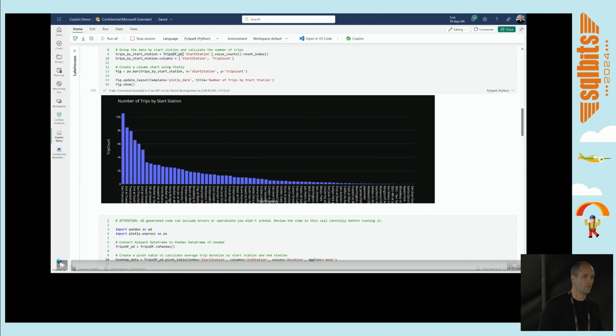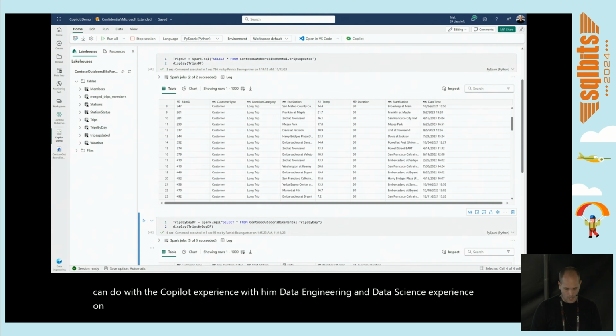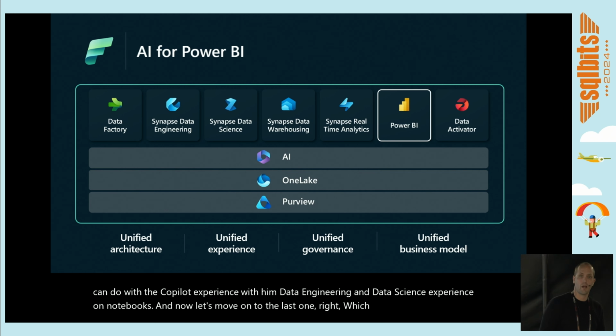Awesome. So again, I hope that this quick recorded demo gives you an idea about what you can do with the Copilot experience within data engineering and data science experience on notebooks. And now let's move on to the last one, which is Copilot for Power BI.